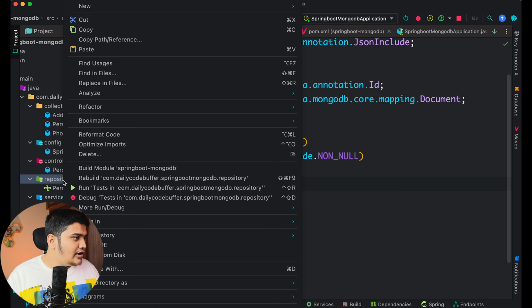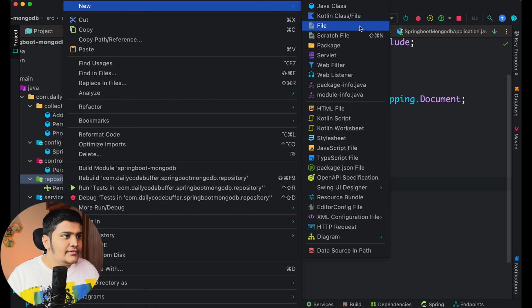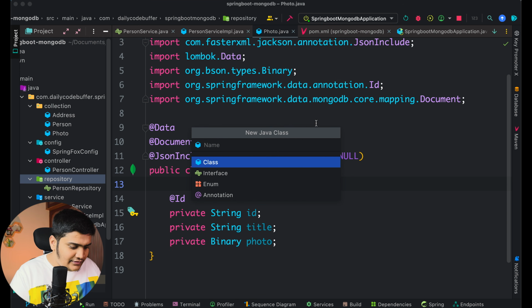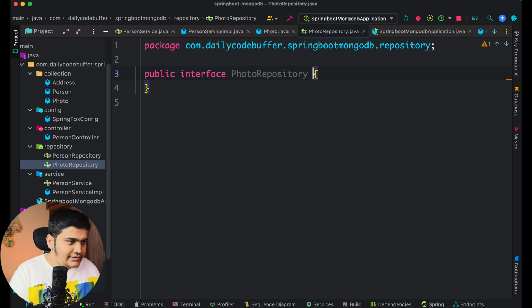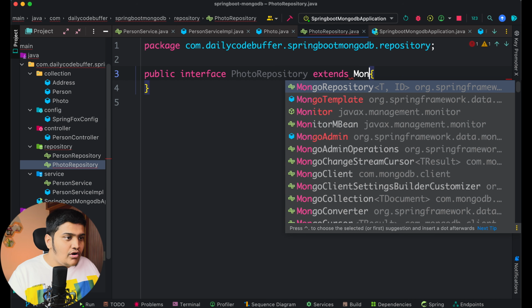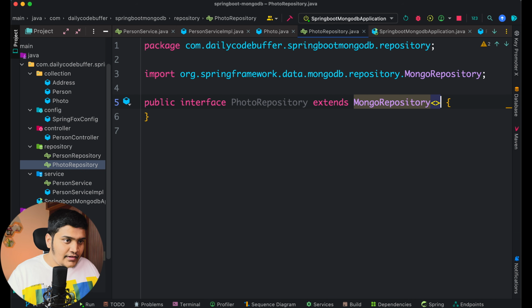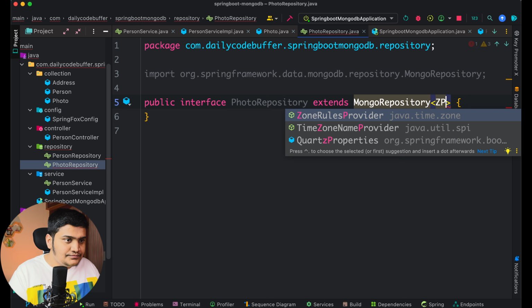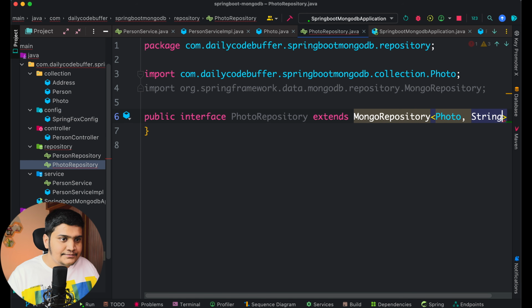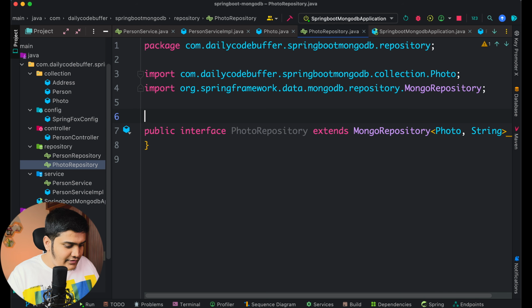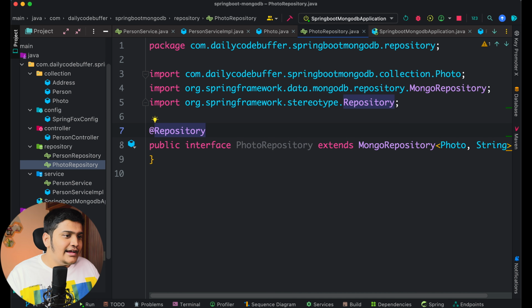So here we'll go and create the repository layer. So let's define the class and define PhotoRepository, and this is going to be an interface, and this is going to extend MongoRepository, and this is of type Photo and type String. Okay, and we will define this as a Repository. So you can see that the repository is also created. Now let's create the service layer.